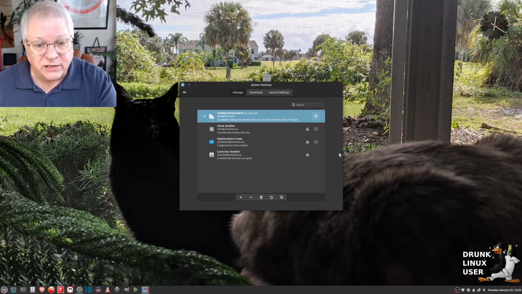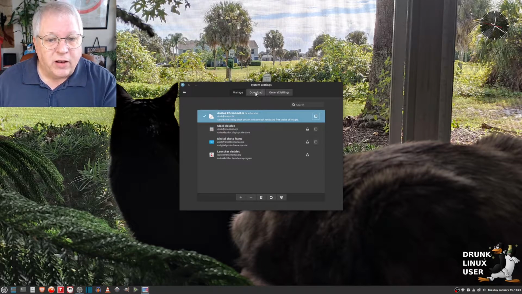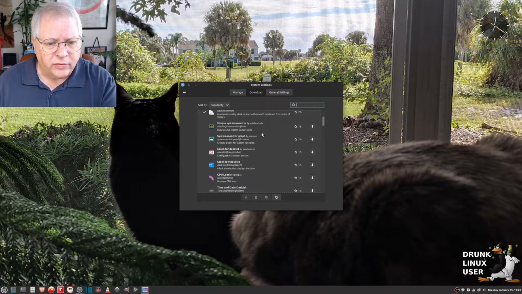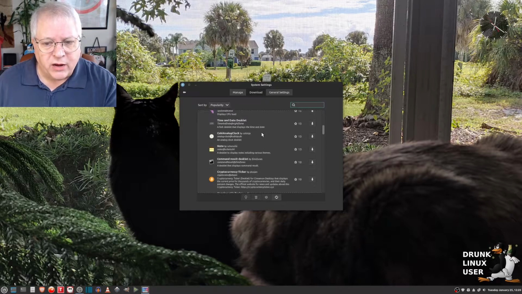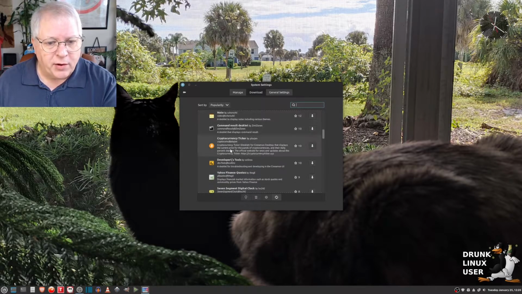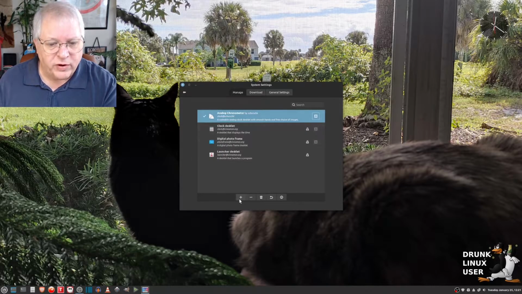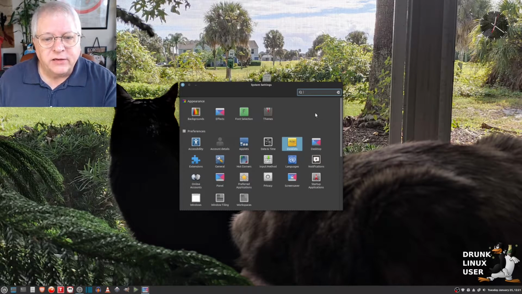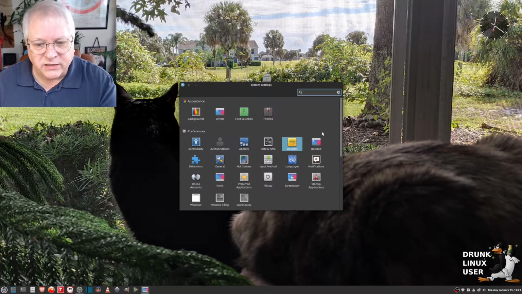It's easily readable, and there are a lot more that you can get too that you can put on your system. And all it takes is just going over to download, finding what you want, and installing it back over here. So you just click the plus after you download it. And so those are desklets.